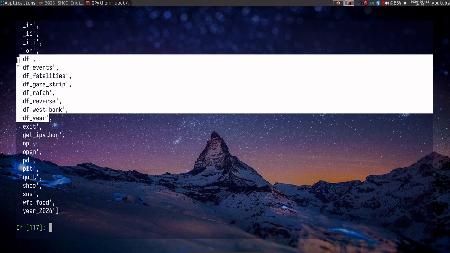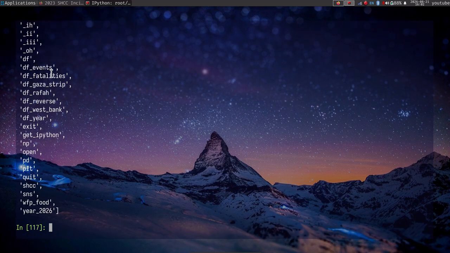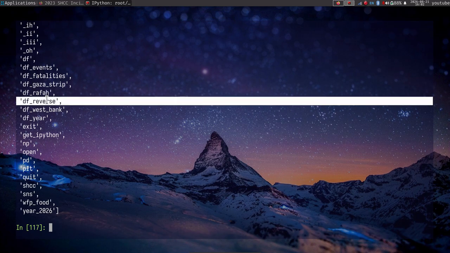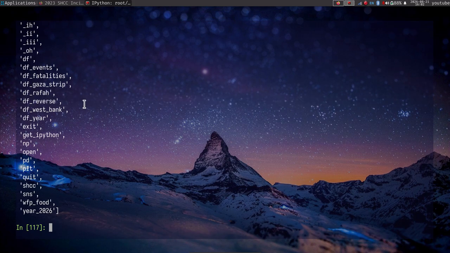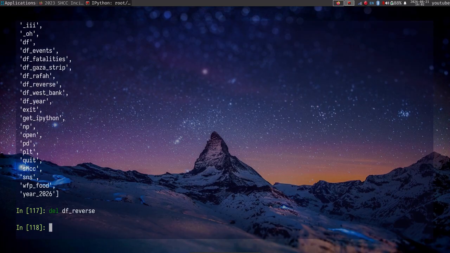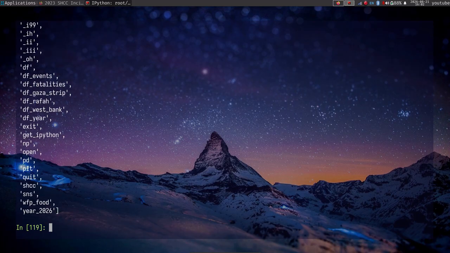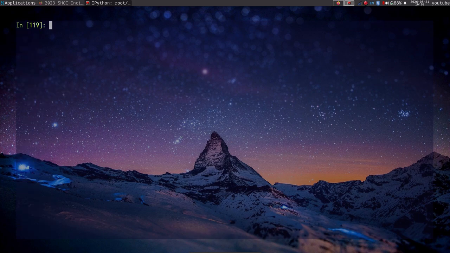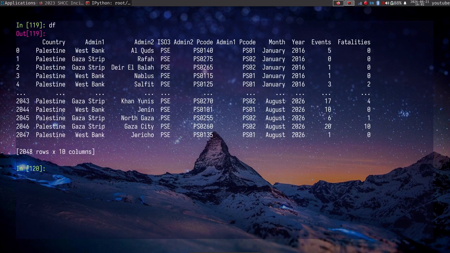So when you want, you can come back and see, oh, from df I got events, fatalities, Gaza Strip, only Rafah, and then there is one on rivers, and then there is West Bank. And let's imagine if we don't want to keep this df underscore rivers, we can just delete that by typing del df underscore rivers, and then that will be removed from your memory. All right, so now we have this, and then what else do we need to do.